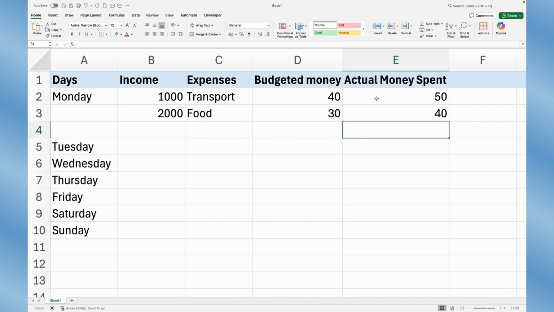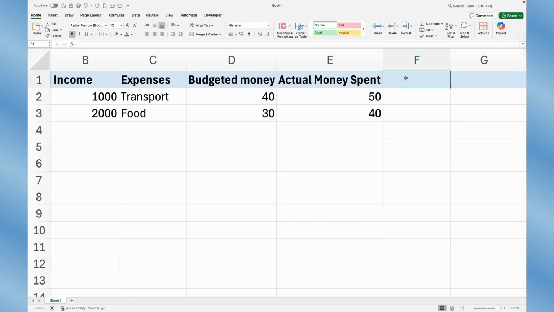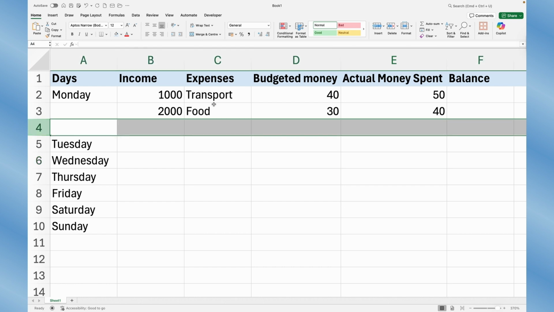So now that you've done this, what we can do is, now we want to know the difference. Okay, so the actual money that you spent and then the budgeted money. So we'll have one more column and we are going to name this balance. Now that we have something like this, I'm going to add a fill color to this so that we can differentiate. So fill color is more or less like a background color. And then we are going to have something like this.